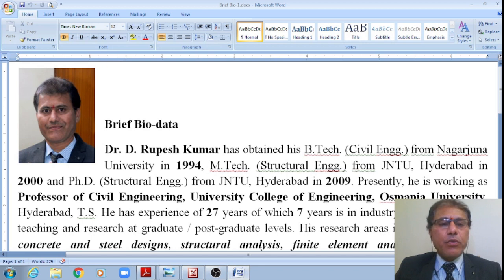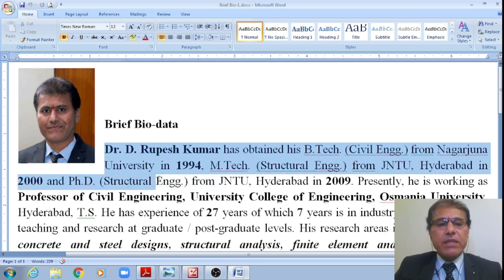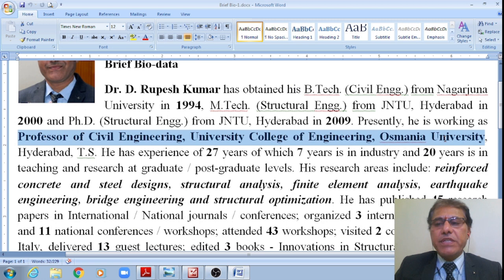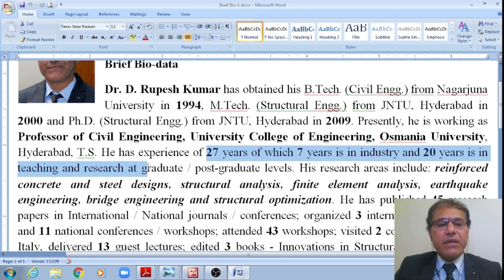Now let us see the brief profile of the speaker. That is, I, Dr. D. Rupesh Kumar, obtained my BTech in Civil Engineering from Nagarjuna University in 1994, MTech Structural Engineering from JNTU Hyderabad in 2000, and PhD in Structural Engineering from JNTU Hyderabad in 2009. Presently, I am working as a professor of Department of Civil Engineering, University College of Engineering, Osmania University, Hyderabad, Telangana State. I have an experience of 27 years, 7 years in industry and 20 years in teaching as well as research at graduate and postgraduate levels.